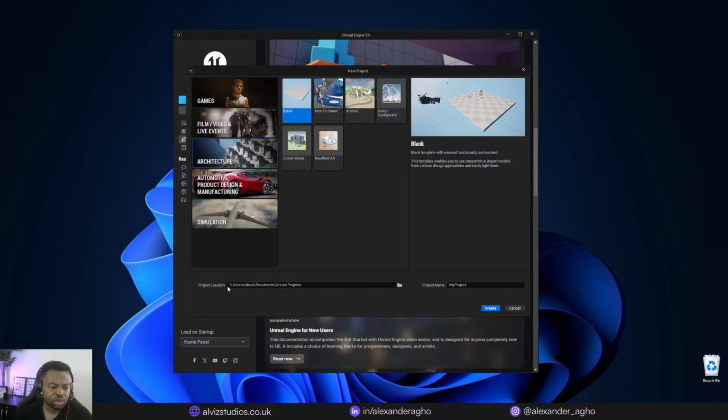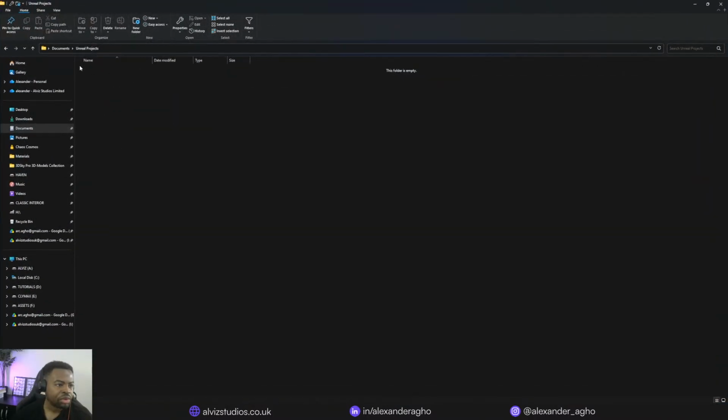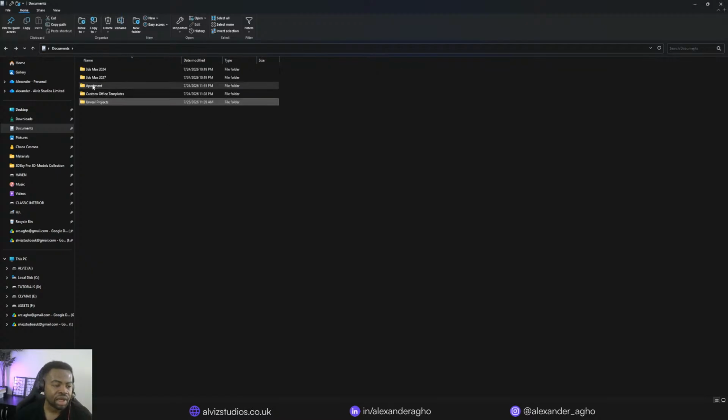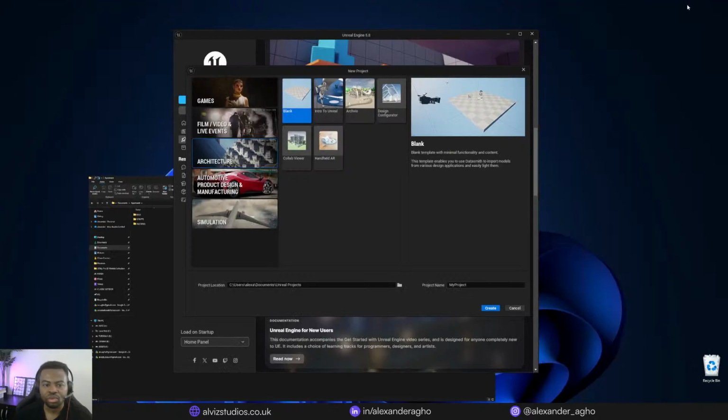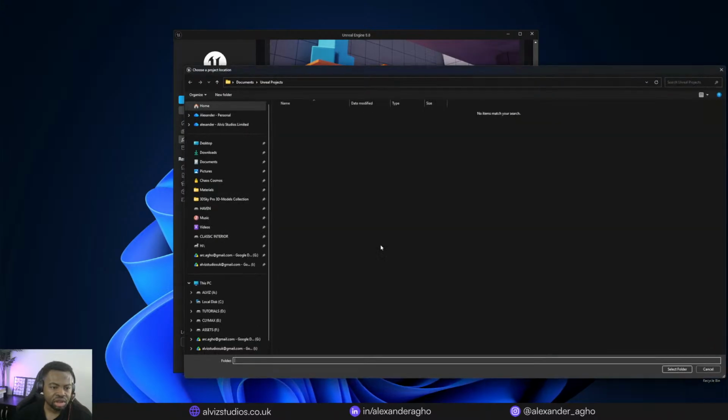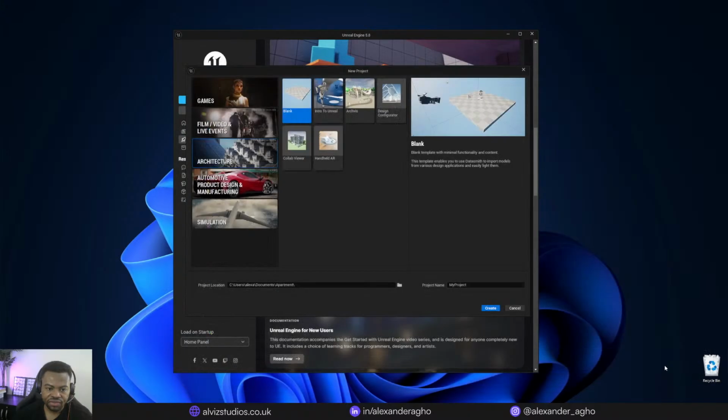So let's come down here to project location. By default, it would create it in your documents in Unreal Engine projects. When you install Unreal Engine, it's going to create a folder called Unreal Projects, which is where by default it will keep your projects. You can do that. I want to have mine in my own apartments folder where I have the Max file, the scripts, the textures. So I'm going to change this to apartments. I'll select this folder.